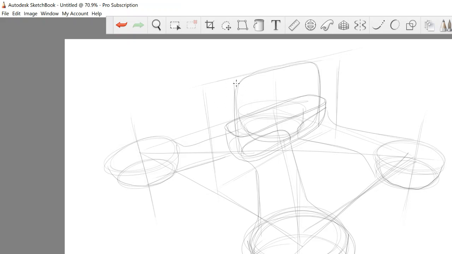I'm going to put a camera. Whenever I draw a cylindrical object, I like to try and put the axis in place. It gives me a good reference for how ellipses are supposed to look on that object, or I guess on that axis. Okay, I think we're getting close.